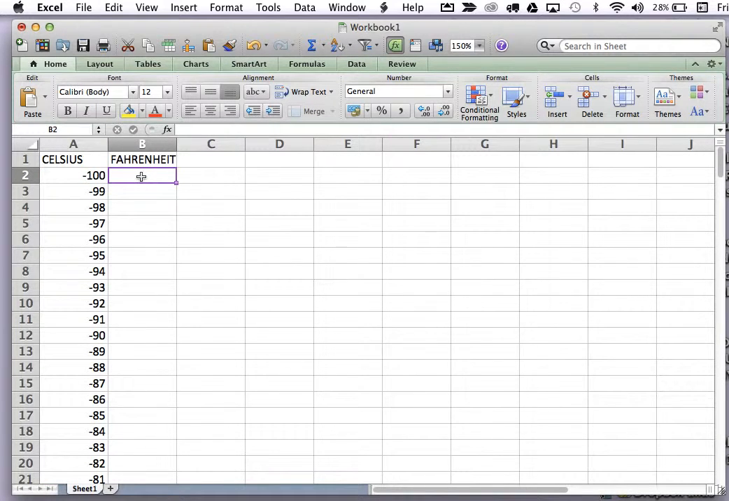Now comes the formula stuff. In B2, I go equals, because all formulas begin with equals, and now I go 9/5 times A2. Now I can do this if I want to make sure of myself, equals 9/5 star, and then I go A2. I could have done also 1.8, which is the equivalent of 9/5, and then plus 32. So there's my formula. I only have to put it in once, and then I'm going to be able to magic fill all the way down.